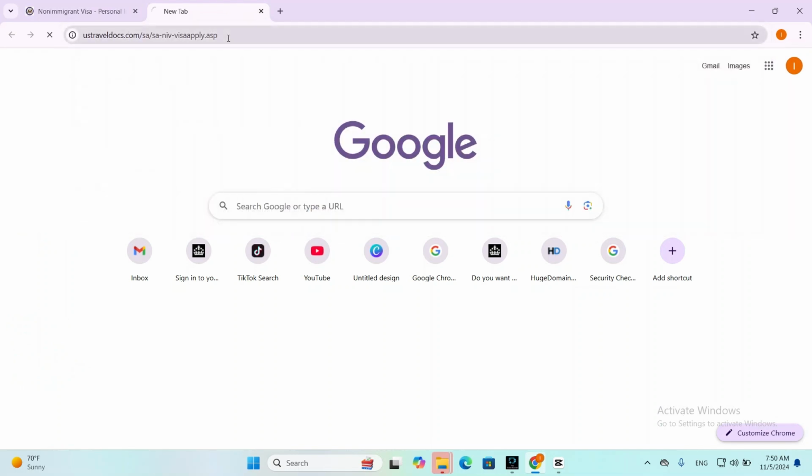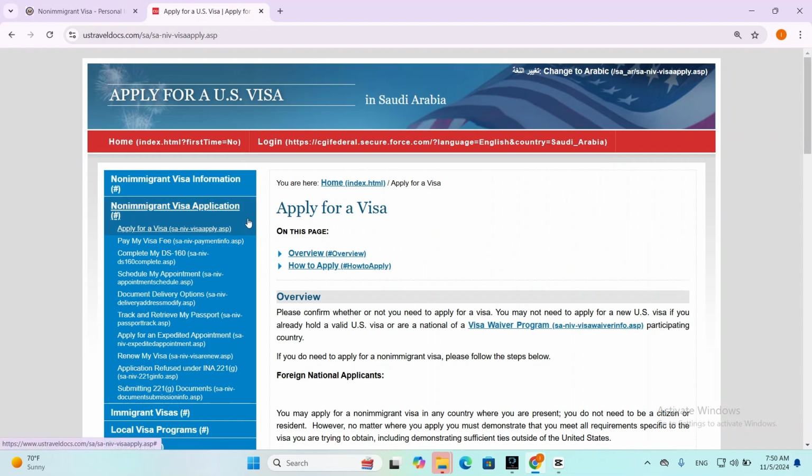then you have to go to US travel, you have to go there, then you have to log in or register.